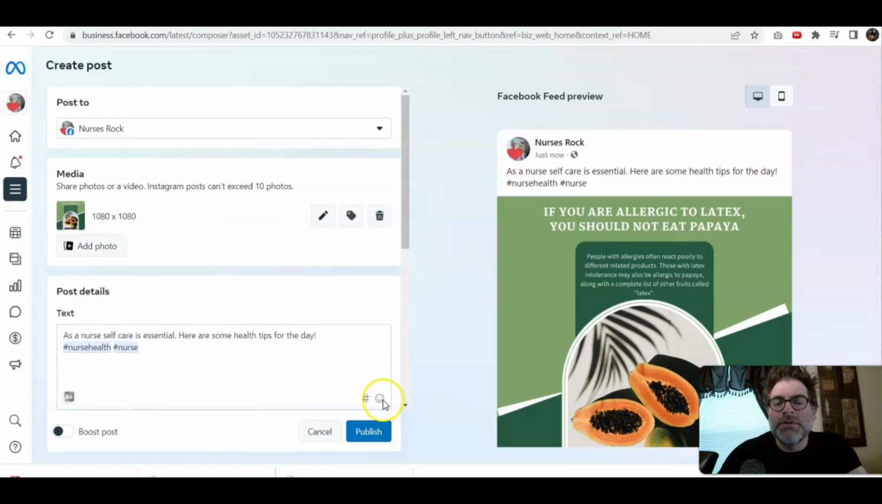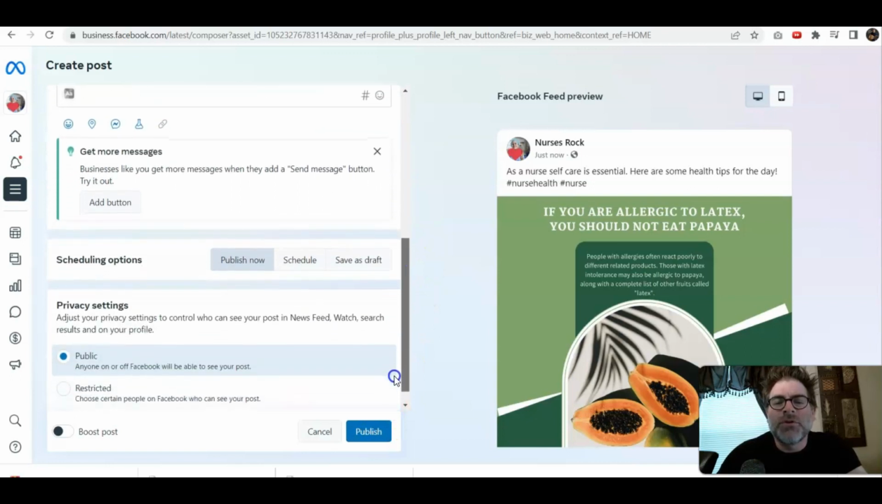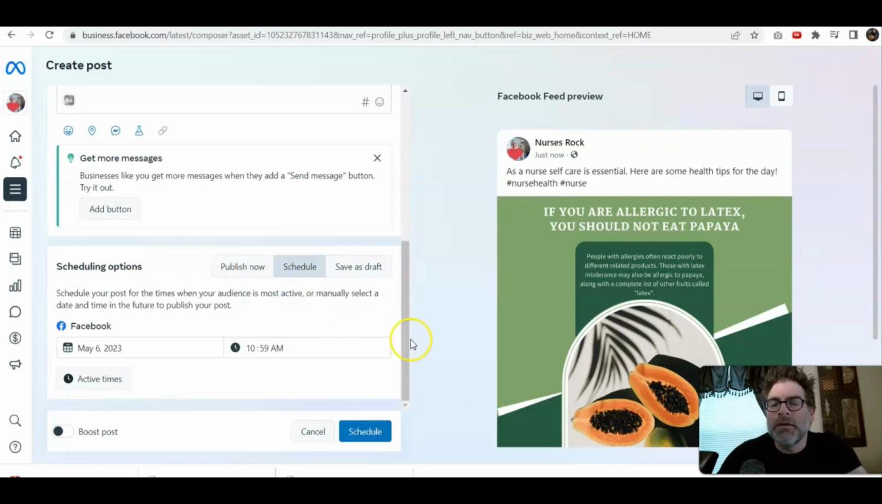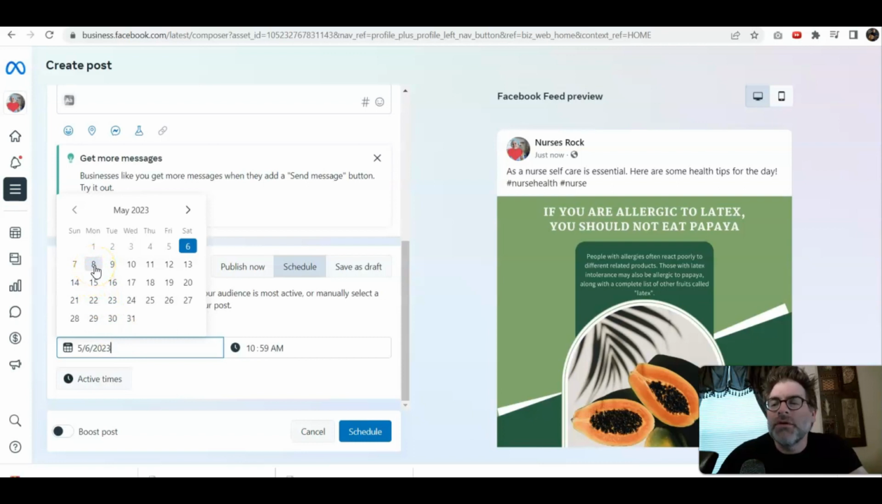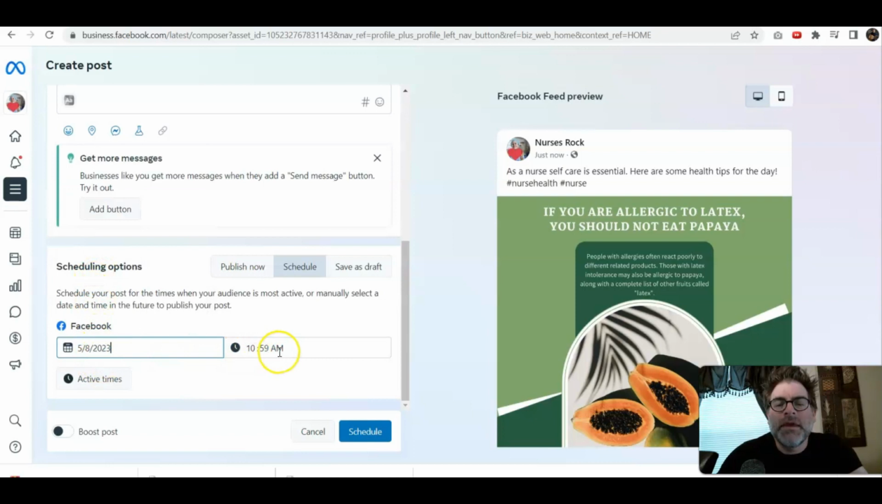And then what we're going to do is just go ahead and click publish. But before we do, if you scroll down, oh, there it is right there, scheduling options. So let's go ahead and click schedule. Now we want this to post on the 8th, because I've already done one on the 7th for tomorrow. And then we can go ahead and adjust the time. Let's make it a morning. We'll put 7:30.